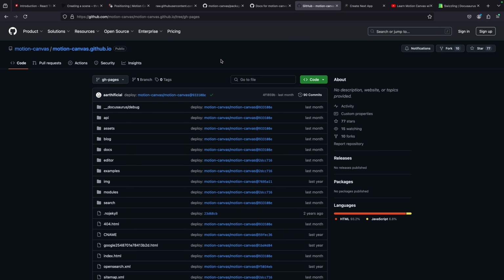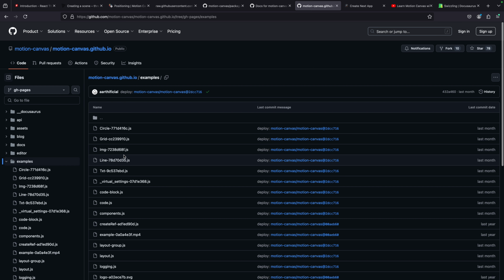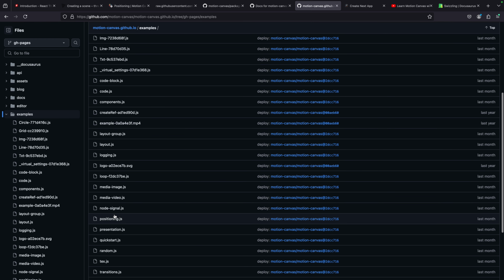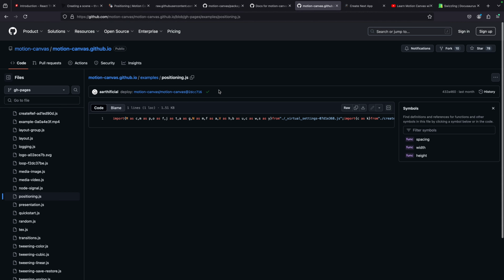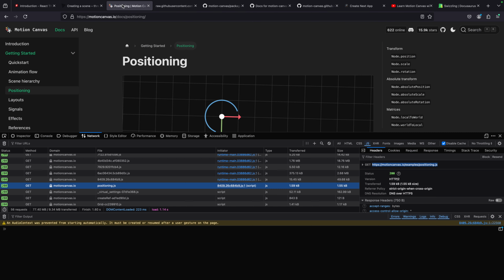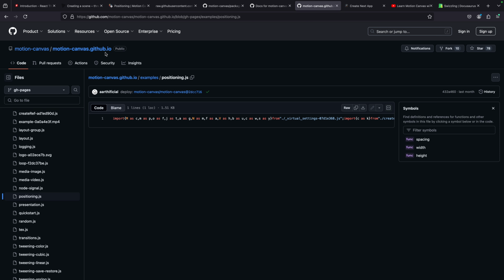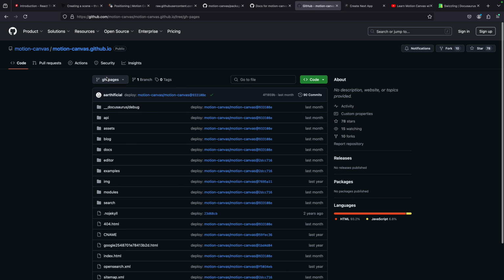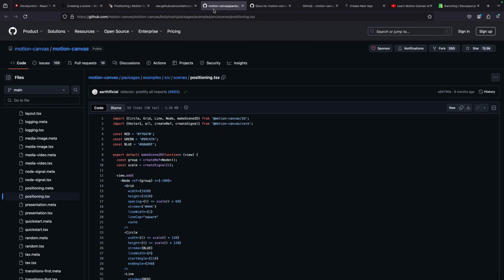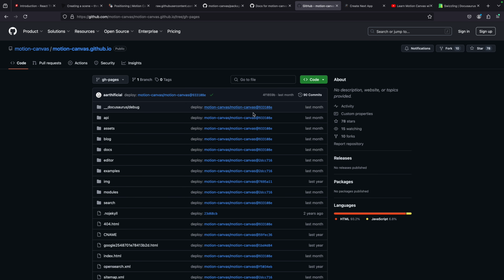The other thing that we can do is, hey, this is motioncanvas.github.io/examples. Maybe this was where I was looking for actually. Position.js. Yes, this is what I was looking for. So Motion Canvas, like the site motioncanvas.io, is actually a GitHub site. So he has one repo for just your uncompiled Motion Canvas stuff, and then he has another repo for all your compiled site that you actually get to use.